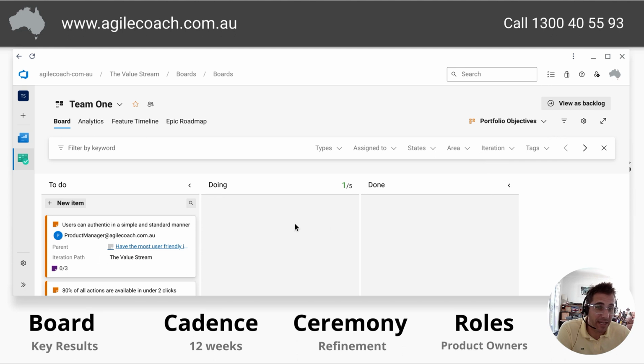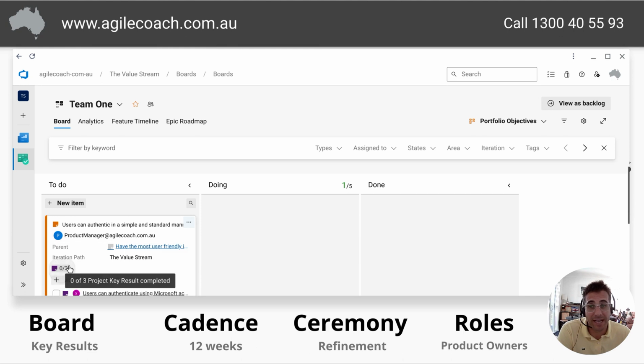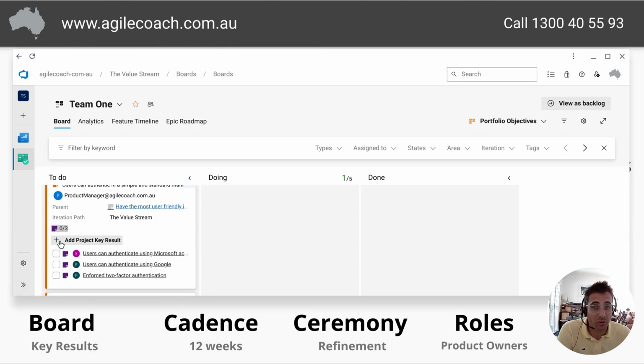We wouldn't be refining anything in the doing or done column. We'd really be focused on the quarterly planning, refining this. This one has 3 already. To add a new key result, you would use this button here, and we can just put a new key result. And obviously it'd be better than that.